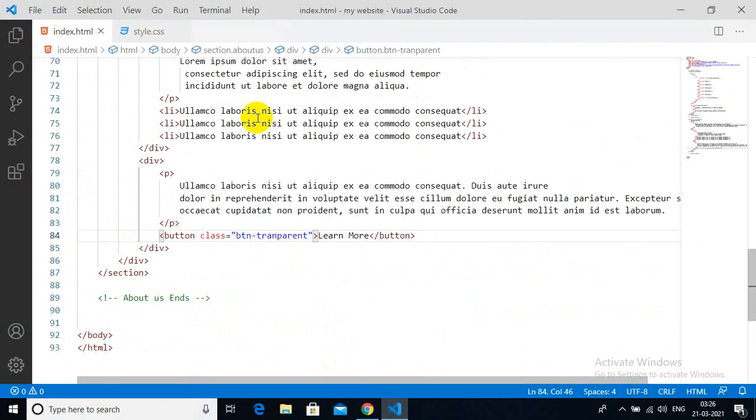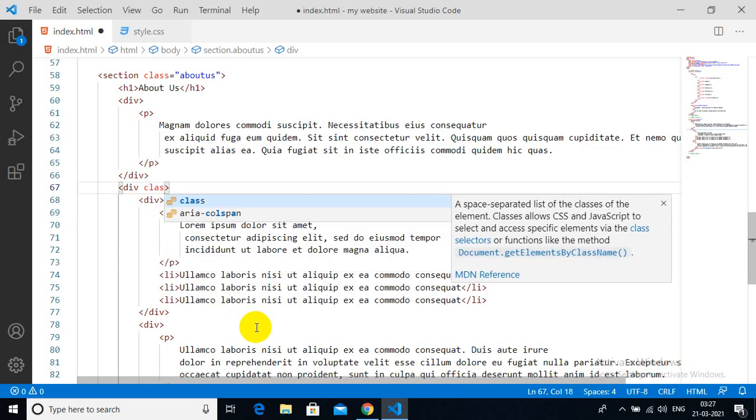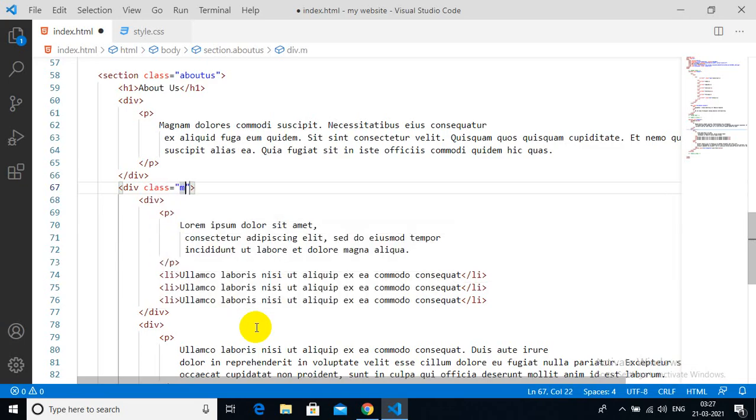So first thing, I will create a class here. Observe here. So this is one division, this is perfect. So for this division I will create a class, my or else about us sub div. Sub div, that means subdivision. So the class I have created. Done. So copy this. So observe what will happen now.